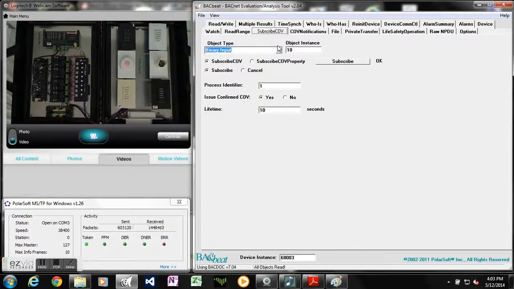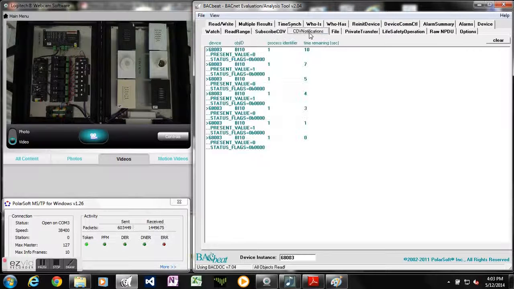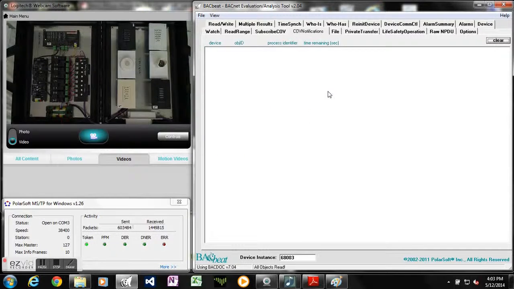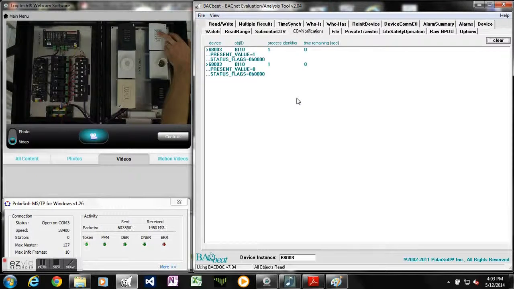So with the infinite COVs enabled, what it allows you to do is you can write a value of 0 seconds to the lifetime property, and when you subscribe to that binary input, then clear this. So now it will just infinitely subscribe, so the time never times out.